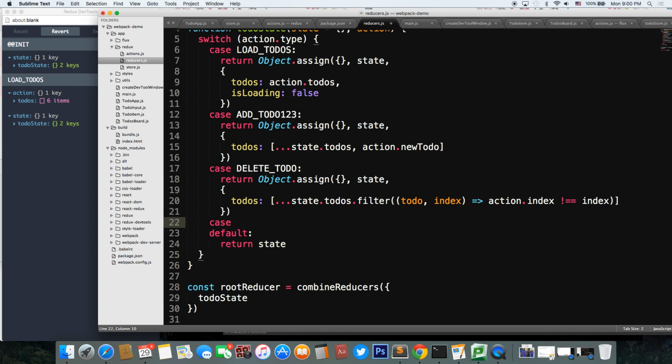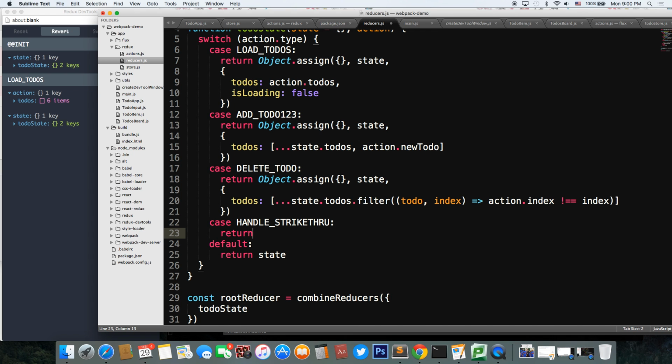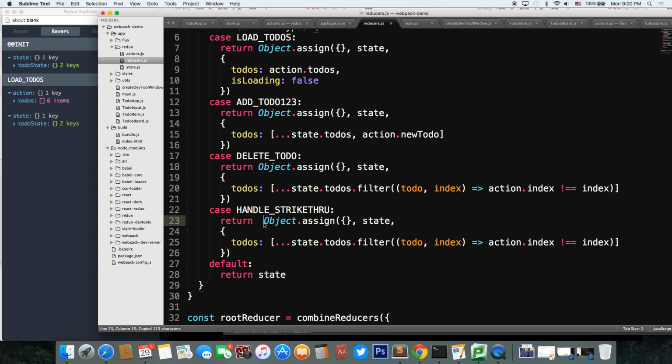Case strike through. And you return a new object. Okay, we'll just copy this here. So this is immutable data, essentially? If you return a new piece of object state every time, then it's immutable.